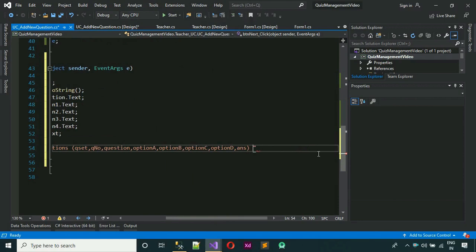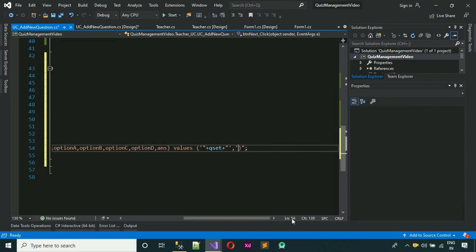After this we have to write values, like this one, and open bracket, close bracket, and just do like this: single, double, plus plus, double, and single. Inside this one we have to start with the question set, q set. Next thing we have is question number. So comma, then single quotes, double quotes, plus plus, double quotes, and single quotes. Inside this one we have to write q number, semicolon, single quotes, double, plus plus, and inside this one next thing we have question.